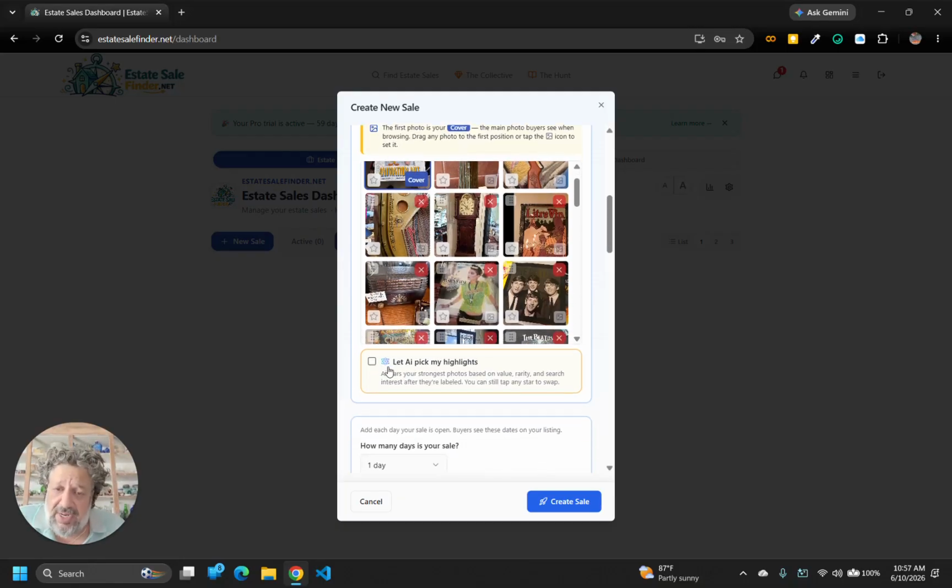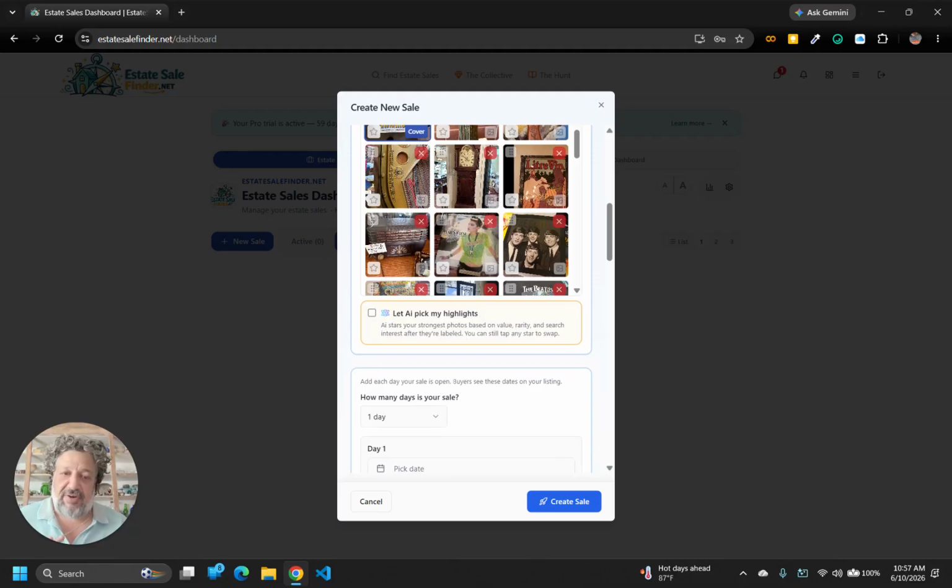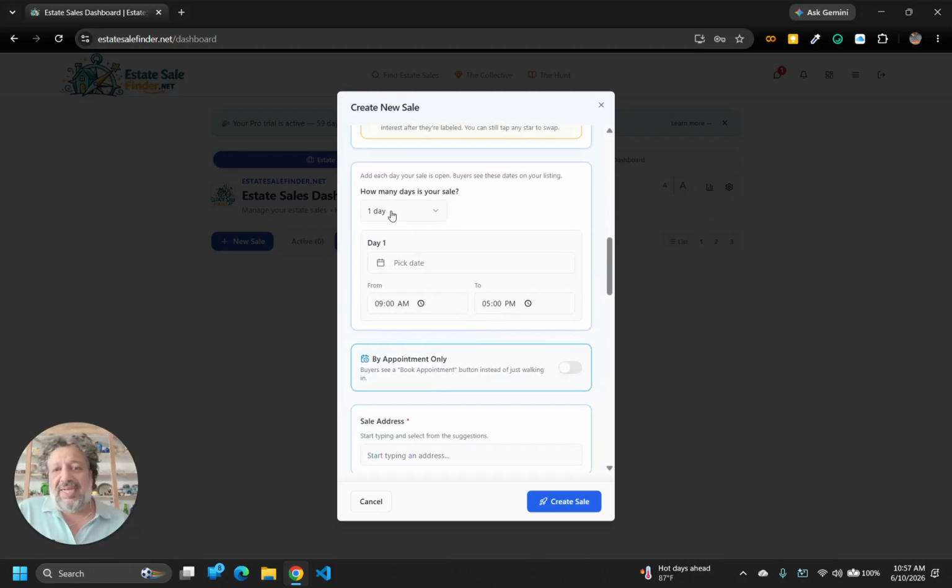Now, down here, I want you guys to look at this section, all right? If you guys don't know what photos to put as your highlighted section, the AI can do it for you. And here's the thing. The AI will pick your strongest photos based on the value, rarity, and search interest. So our system is always scraping to see what people are searching for, what they're looking for. And if one of your photos matches, it will list that as a highlight automatically. It's very, very strong.